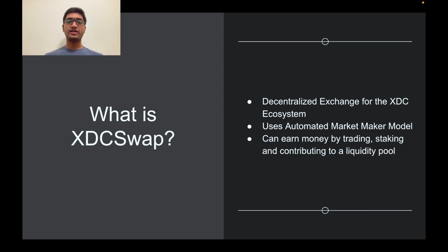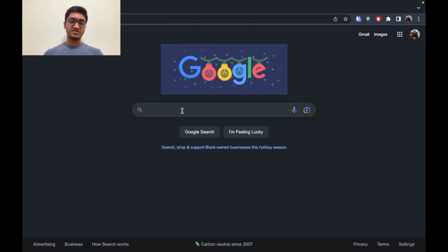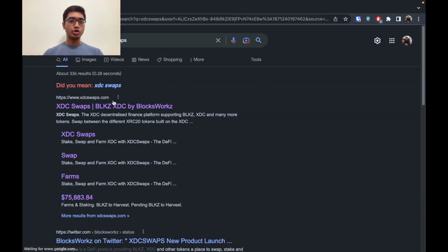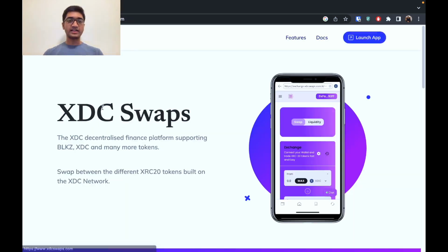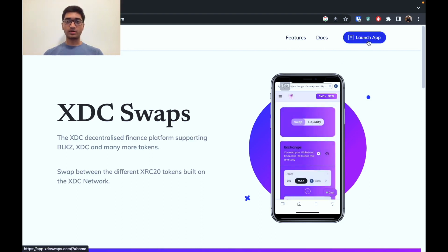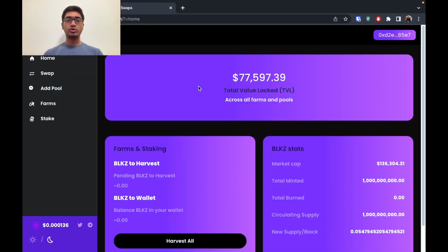Now let's look at a little demo on how the XDCSwaps website works. In order to access the XDCSwaps website, you can go to Google and type in XDCSwaps. After entering, you'll see the first link, which goes to xdcswaps.com. Clicking on that takes you to this landing page, and this will help you launch the actual XDCSwaps app. Clicking on the launch app button in the top right corner, you will be able to go to this website.